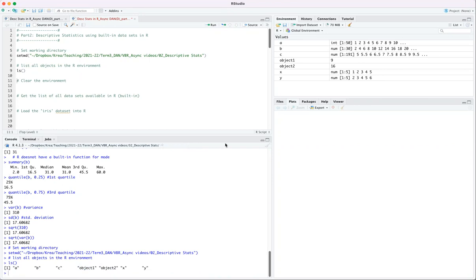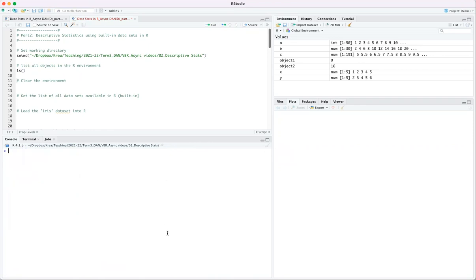So this is pretty far down in the console. So what I'm going to do is clean up the console. There's a broom type of icon here on the console window. If I click on that, it will clear my console and I have a clean place to work on. So let me show you the list command now. So there we go. It shows the list of all objects in my environment.